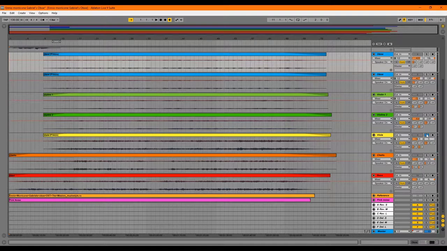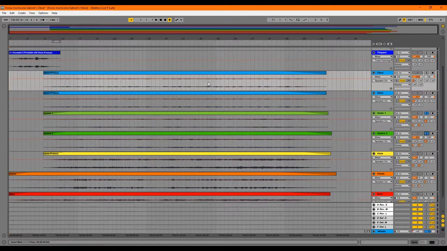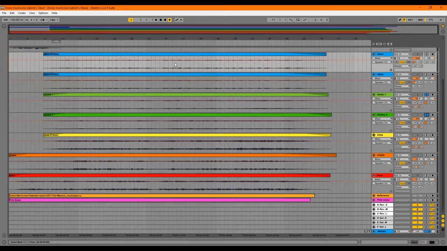And the last part was the violin section, first and second violins. Personally, I love this part.